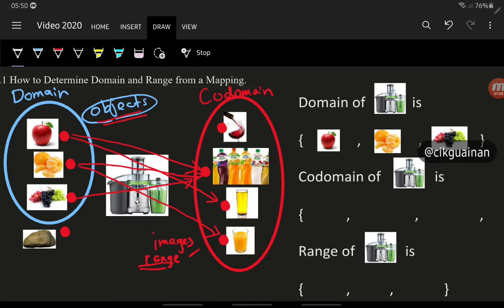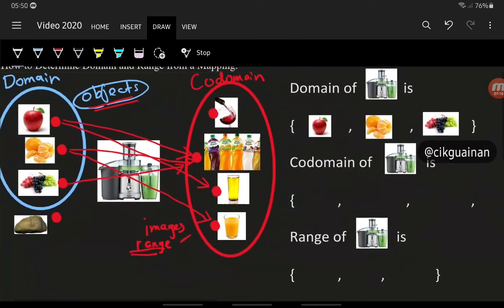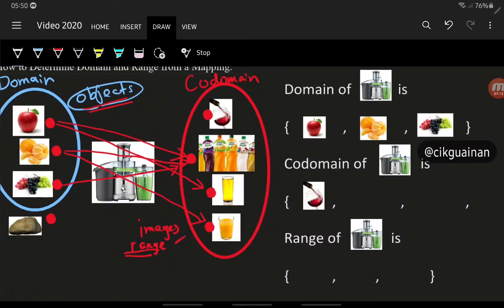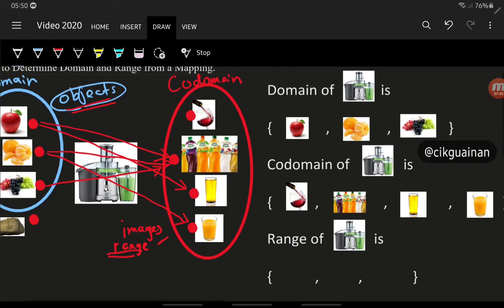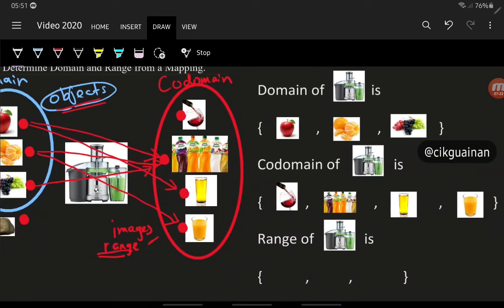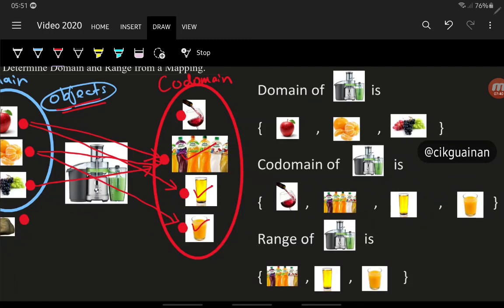Now, what is the codomain of the blender? As we can see inside the red set, it is the wine, the twister, apple juice, and orange juice. Now how about the range of the blender? Don't get confused: range is not codomain. Range is the collection of the images. Now we have the images: twister, apple juice, and orange juice. So these three are the range.